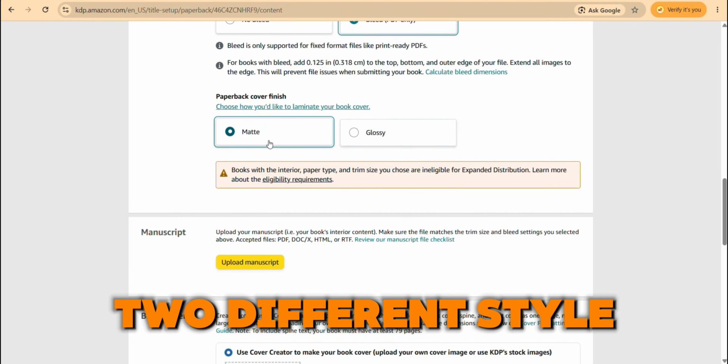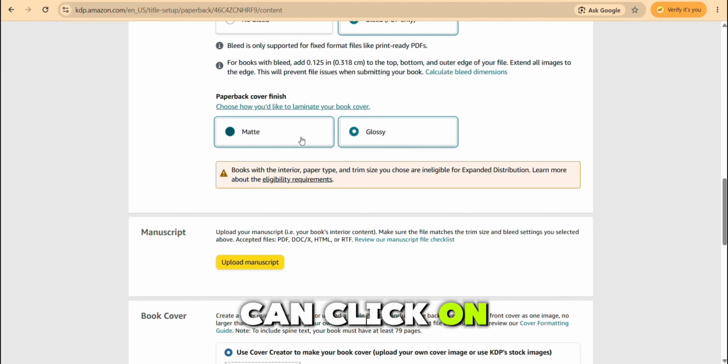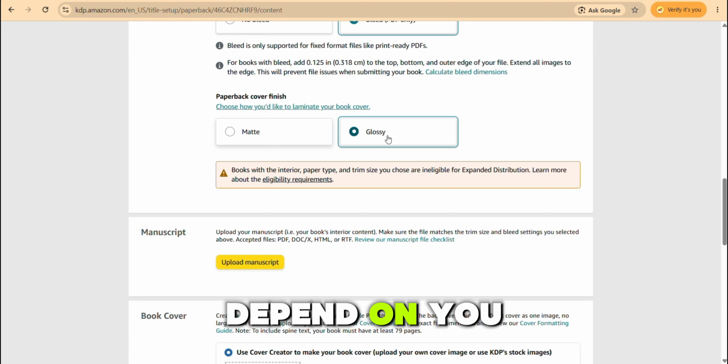These are two different styles of book cover quality. You can click glossy, or maybe you can click on matte. Okay, it totally depends on you.